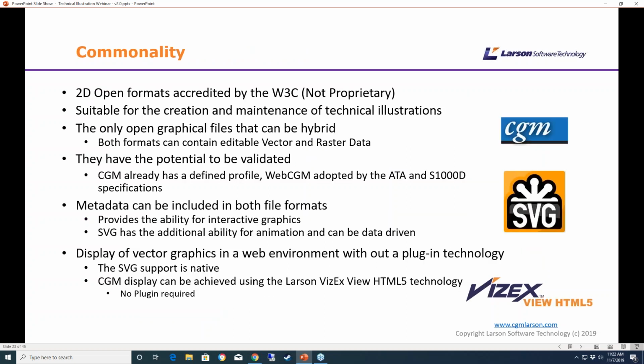And we'll discuss that a bit more here, where we look at the commonality between CGM and SVG. So they're both open formats, and they're obviously not proprietary, so nobody owns them. They're both, I would say, suitable for the creation and maintenance of illustrations. They're the only open graphical formats that I'm aware of that can be hybrid in the respect that they contain editable vector and raster data. And I think editable is the key word. They have the potential also to be validated. CGM already has a defined profile adopted by the ATA and S1000D communities.